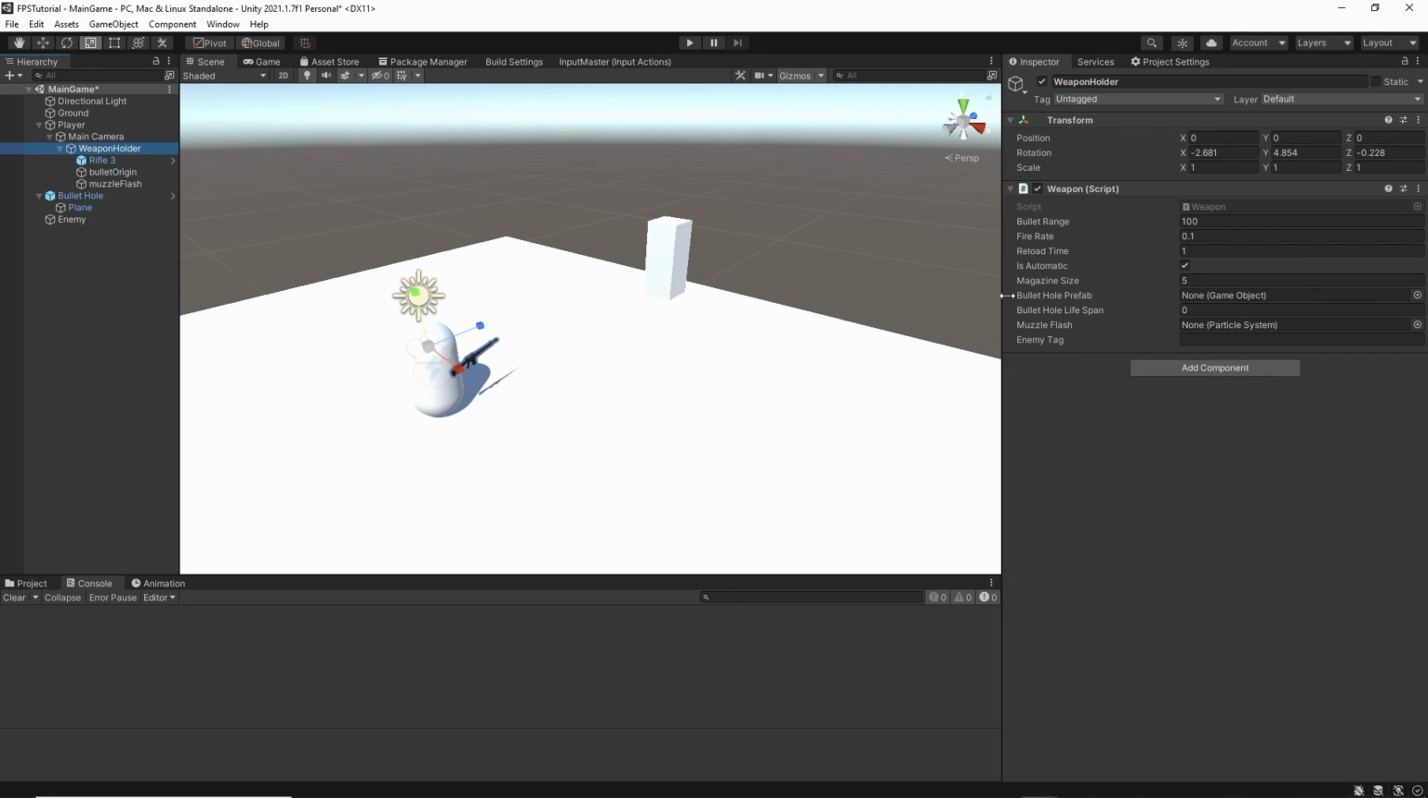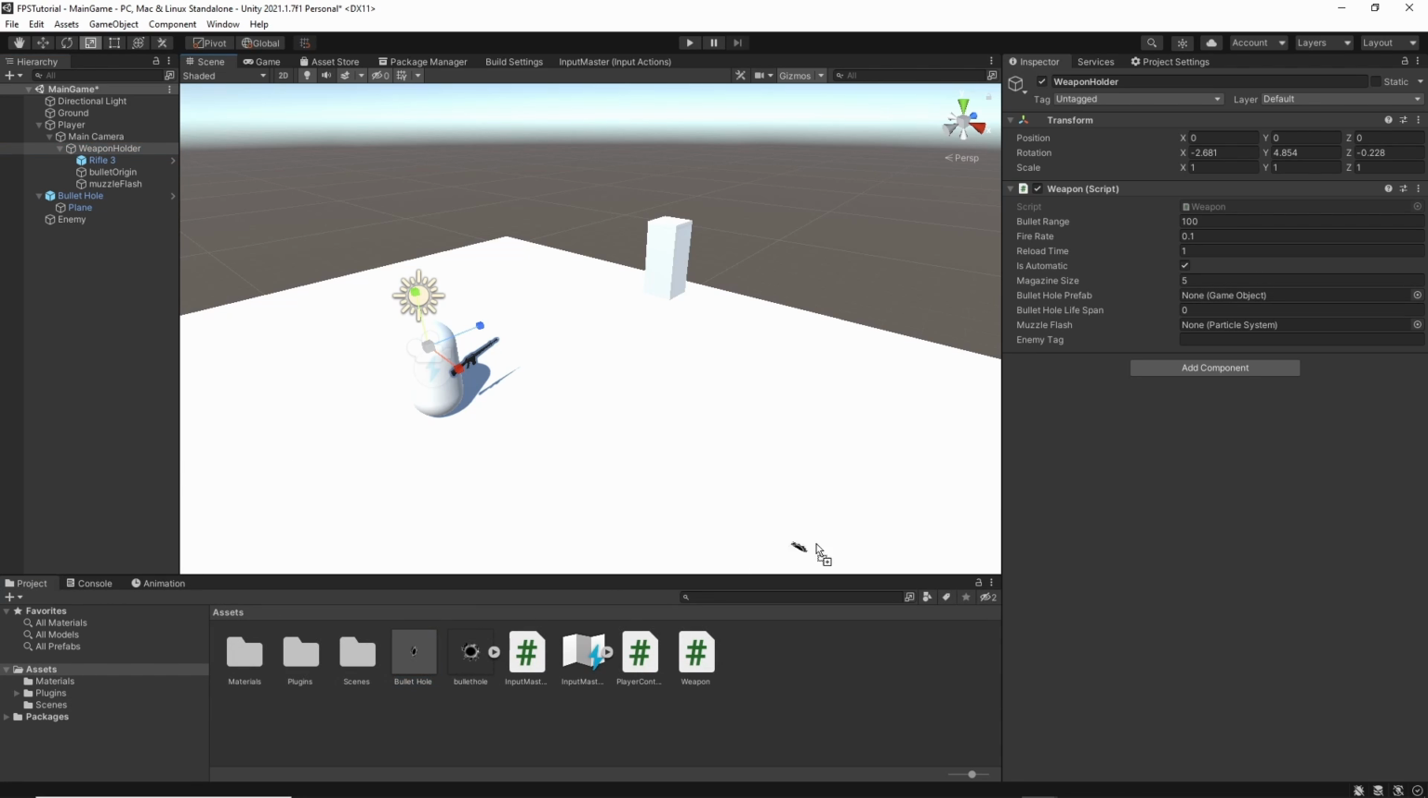On our weapon holder, now we have all these new variables. For our bullet hole prefab, in our project, bring in our prefab. Bullet hole lifespan, I'm going to do 3 seconds. Muzzle flash is going to be this right here. And enemy tag is enemy. And make sure it's spelled correctly, otherwise this won't work.